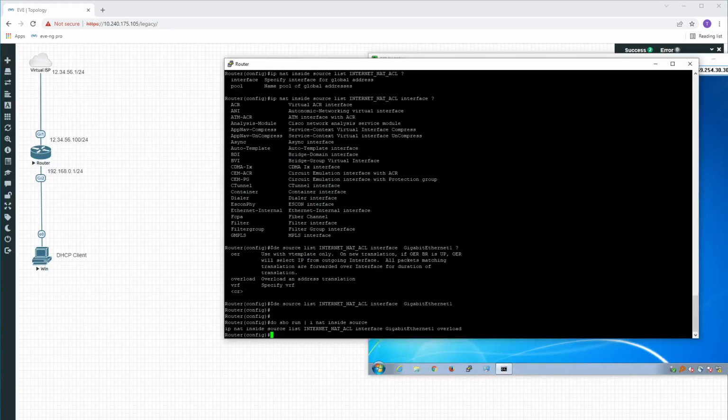Let's press enter. And here's the full command: IP NAT inside source list internet NAT ACL interface Gigabit Ethernet 1, and the overload command. Remember, we didn't put this command. It wasn't there, but it's there by default right now because we are translating the entire subnet into one IP only. So we cannot afford to lose the NAT after the first translation. So Cisco will put this overload command there by default.